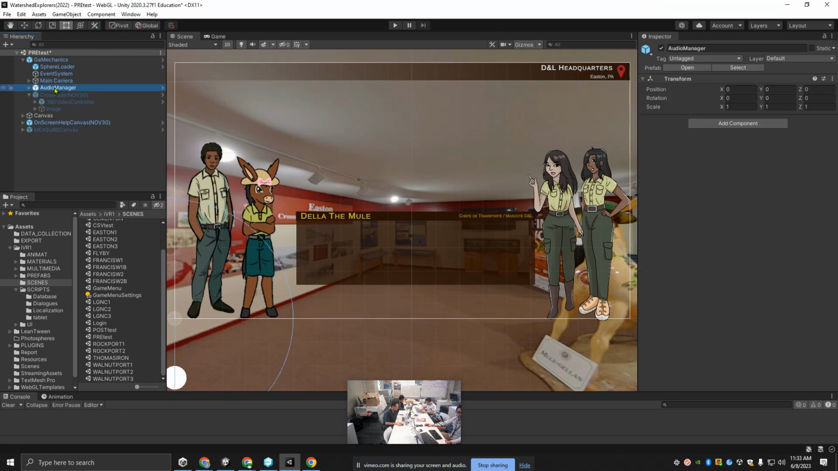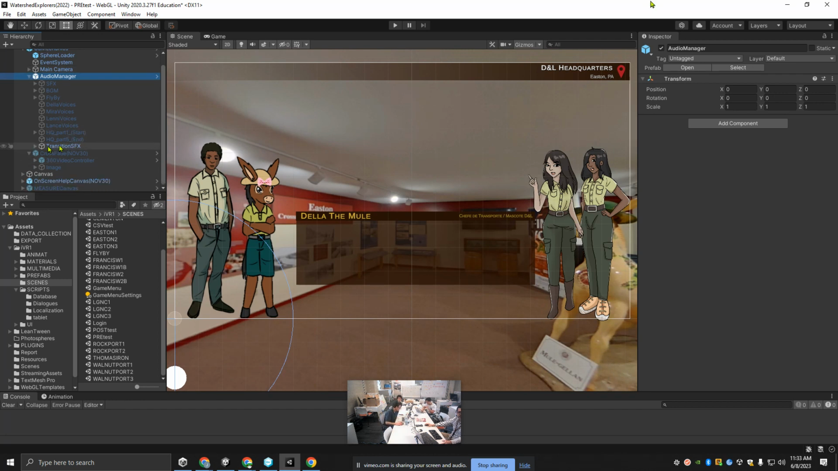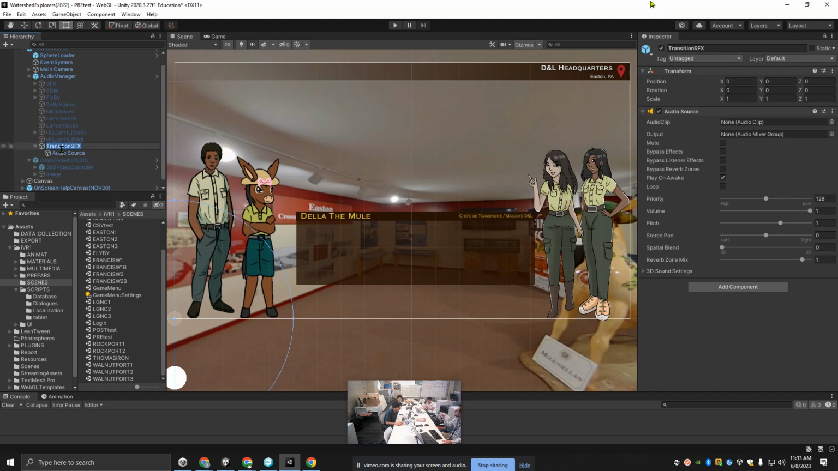We don't have anything in Audio Manager here because it was a placeholder, but we didn't reach this level of using audio through all the development of Watershed Explorers. There's lots of placeholders. The only sound that we have is in the transition, because the transition has the audio of the water flowing under the kayak.